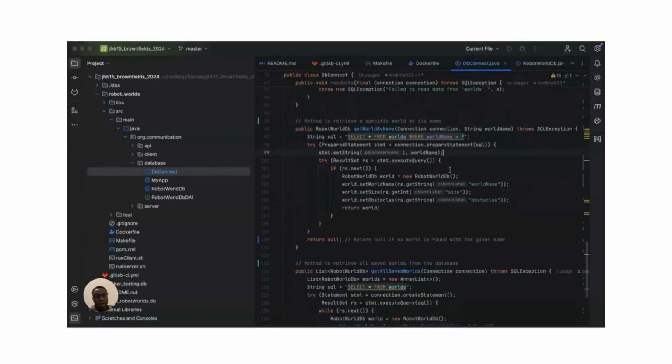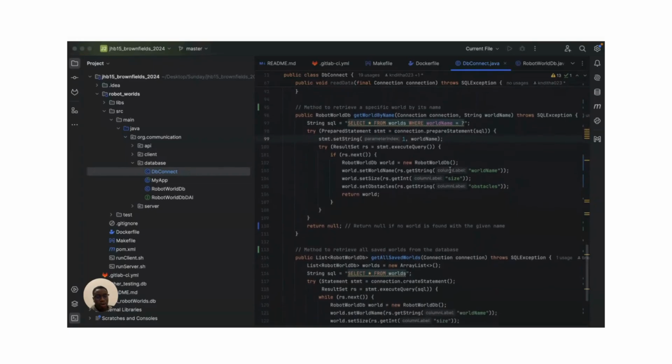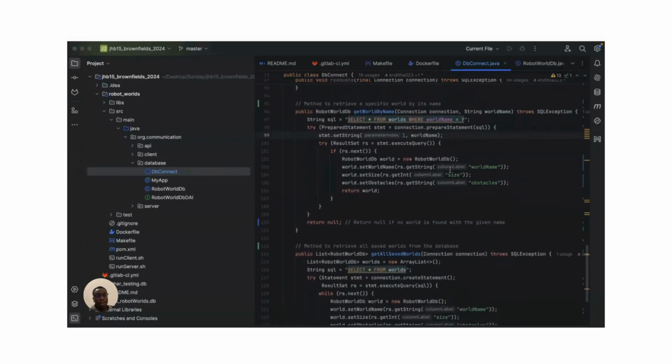So we are going to go through all the results of the worlds that we receive as the database results. And from those results, we are going to get the world name, the size, and obstacles, but we are only going to return that world. Since we have set this statement, that means we are going to get the name of the world.